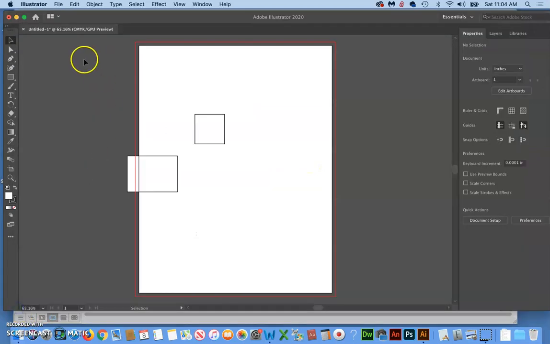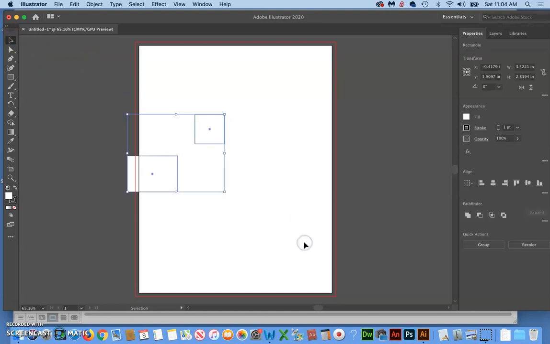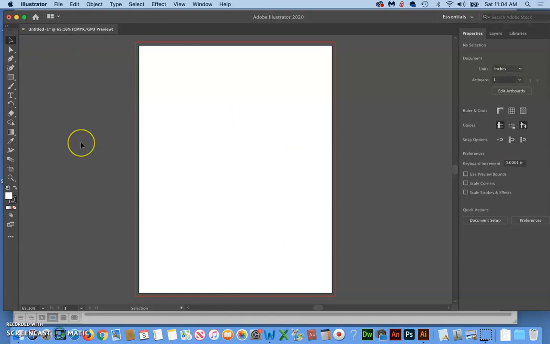I'm going to get rid of what I already put in here just by taking this very top tool called the selection tool, clicking, dragging out a marquee, and then hitting the delete key. So all I really want you to know how to do in this program for right now is just use this rectangle tool.